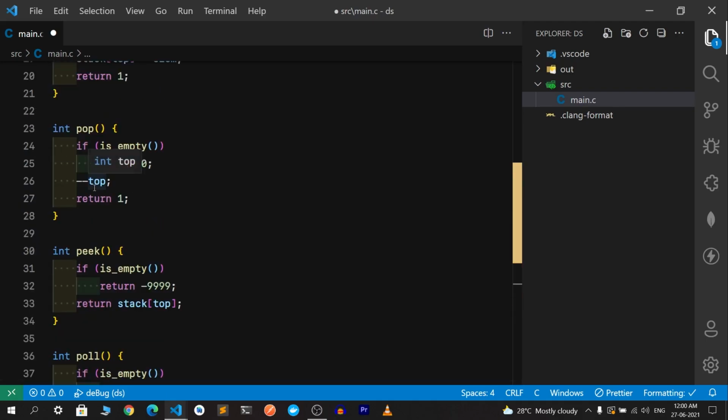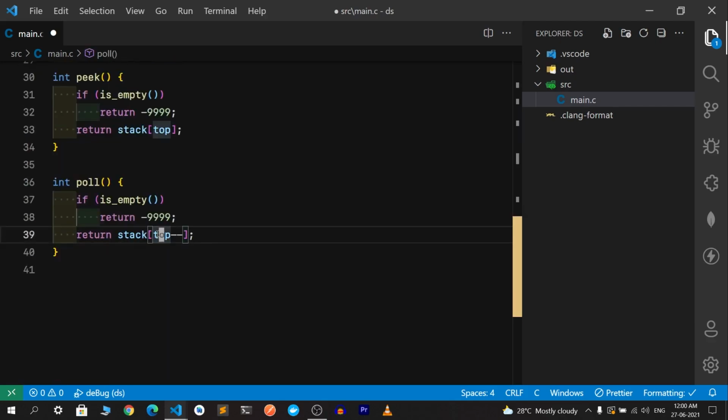Unlike the prefix decrement, where if at all we are doing minus minus top over here, first it will be decremented, and then the stack of the top will be returned. And that is not what we want, because then it will be returning the new top value, and we want the old one. So this is how we can use the beauty of postfix and prefix operators in the C programming language. Okay, we have push, pull, peek, and pop.